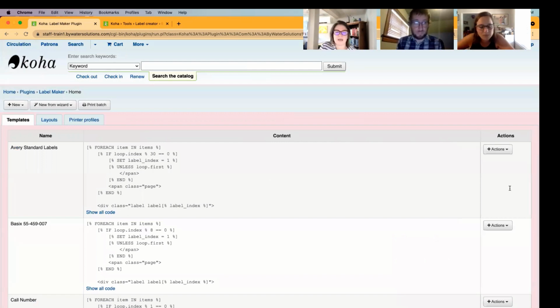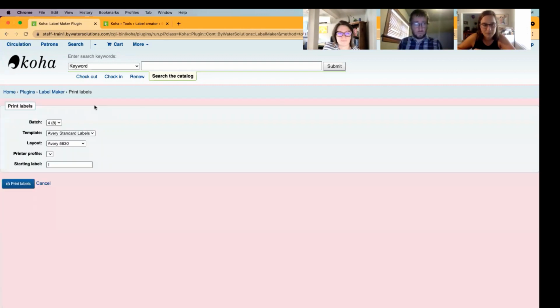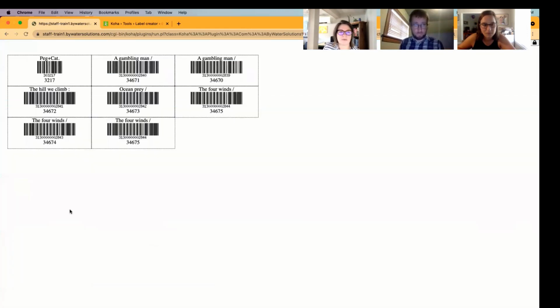And just like with the regular label creator, we have layouts and templates. We've already created a batch, so we're going to go ahead and just run that batch, because once we display our results, that's when we're able to make those edits. So I'm just going to grab a batch of labels. We're going to do a standard barcode one. And here's where the magic happens.